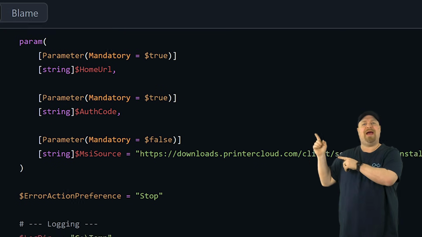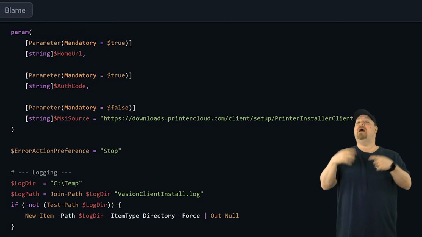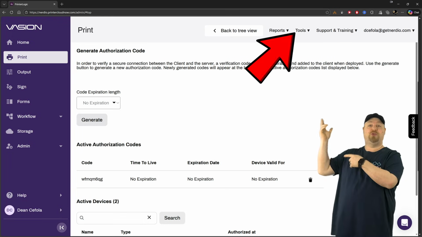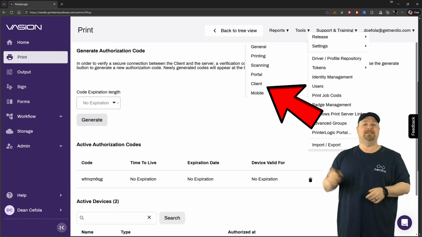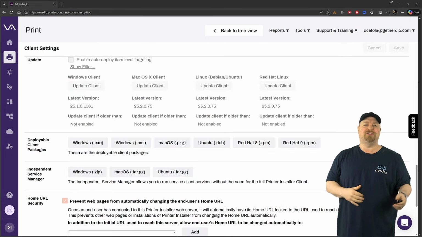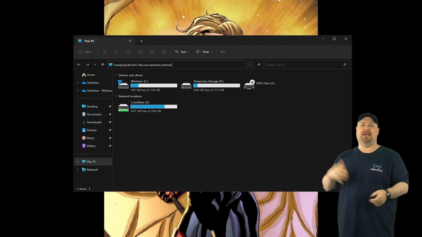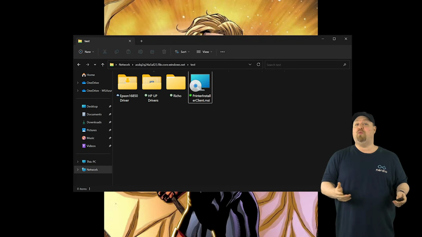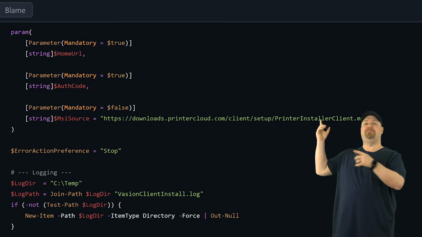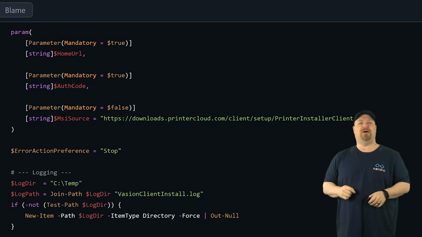And we also need the path to our MSI file, which you could download by going to Tools, Settings, Client, and then scroll down to the deployable packages, click and download the MSI and stage it on whatever file server you want. Or the script by default will pull it off of the cloud.